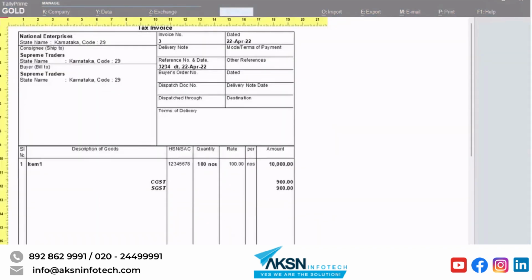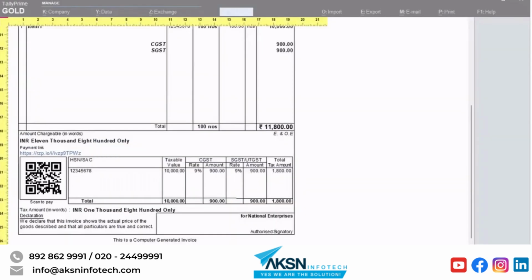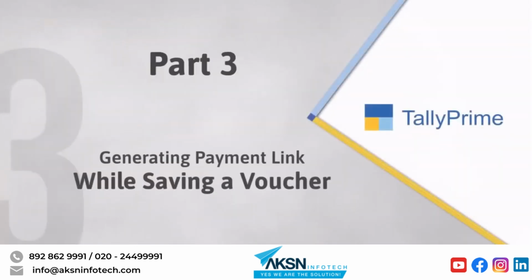As you can see, the payment link and QR code are part of the print. Similarly, you can email or export the PDF of the voucher and share it with your customers via email, print, or other modes as per your preference. Now, let's see how to generate the link at the time of saving a voucher.